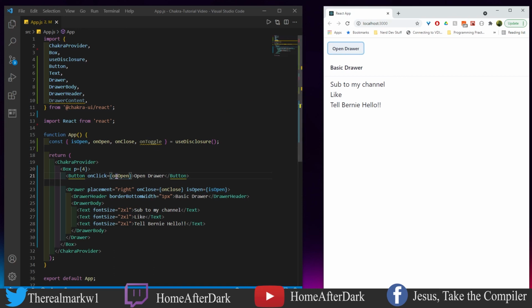But before I go, we can see this onOpen here. onOpen just straight opens it up. It's not going to close it. So keep in mind which ones you're using here. If I want to open and close it, I want to have onToggle.